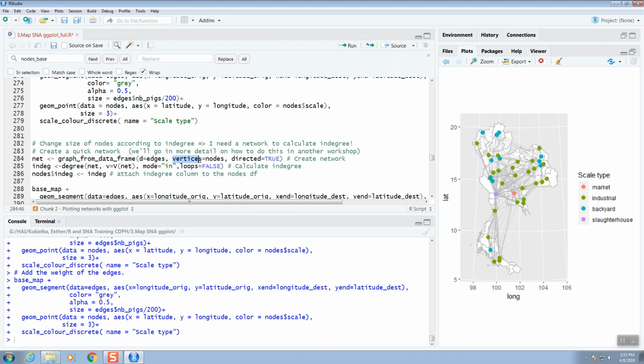So vertices and nodes are equivalent, they are synonyms. And here what you put is the name of your edges data frame. Maybe you are calling your edges data frame transfers, so then you put transfers here. And here you put the name of your nodes data frame. And now I'm saying directed true. Why am I saying directed true? Do you know what a directed network is?